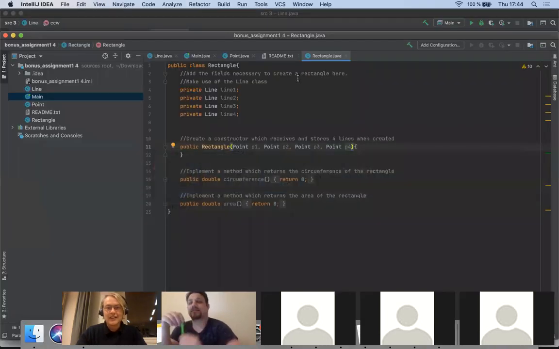Let's take a look back in the rectangle code. So you suggested, Nuri, that we send in 4 points in the constructor here, if I understood it correctly. Do we have any other suggestions on how we could do this? No, I think we need to send the lines. Yeah, send the lines.